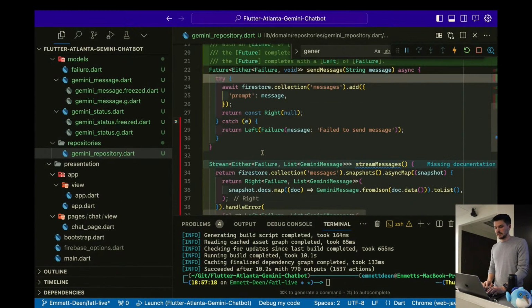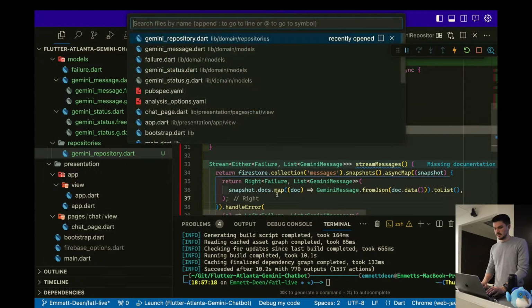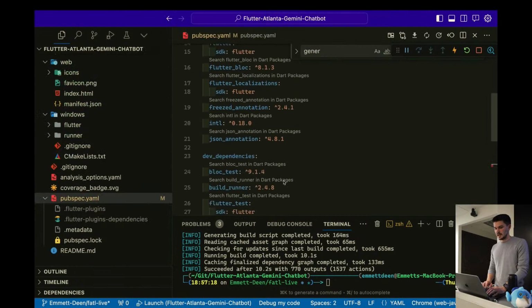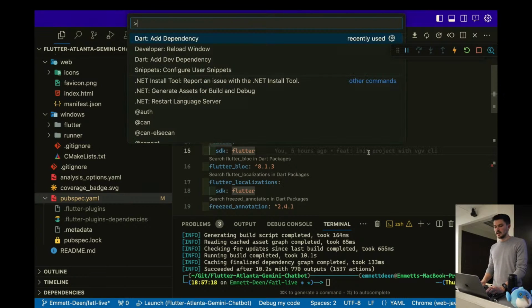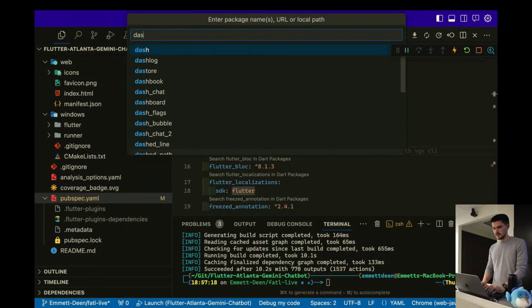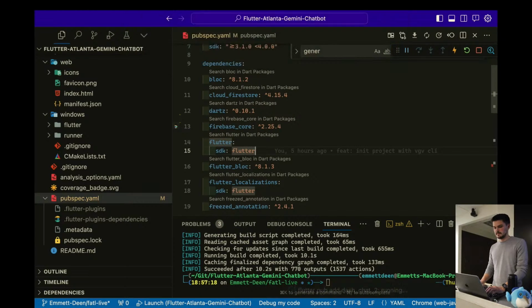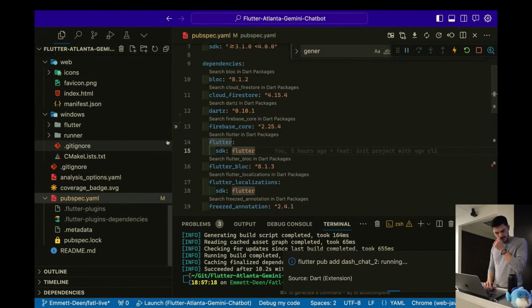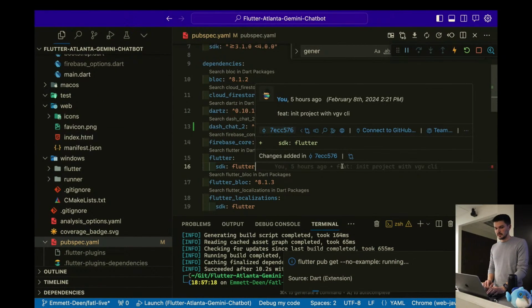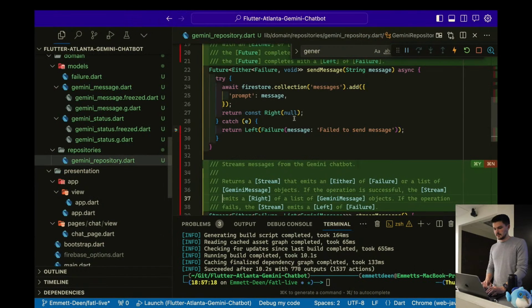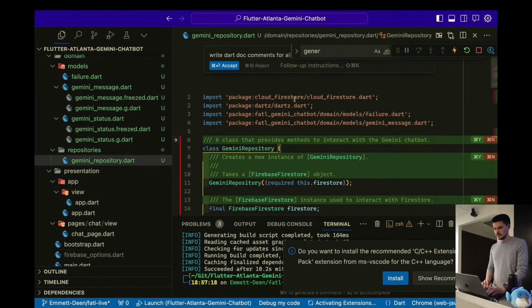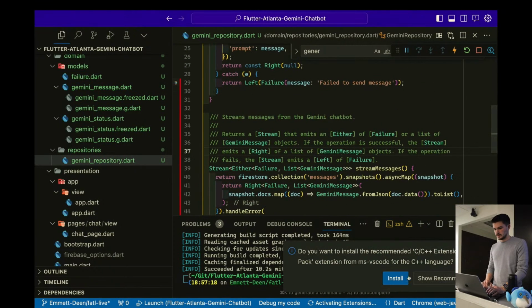So let's do a couple of things here. Let's head over to pubspec.yaml, make sure we have dash chat pulled in. Doesn't look like we do yet. I'll go ahead and pull in that dependency, dash chat 2. Make sure that gets added. Add back to our repository, see if it's all done. It is. Awesome.